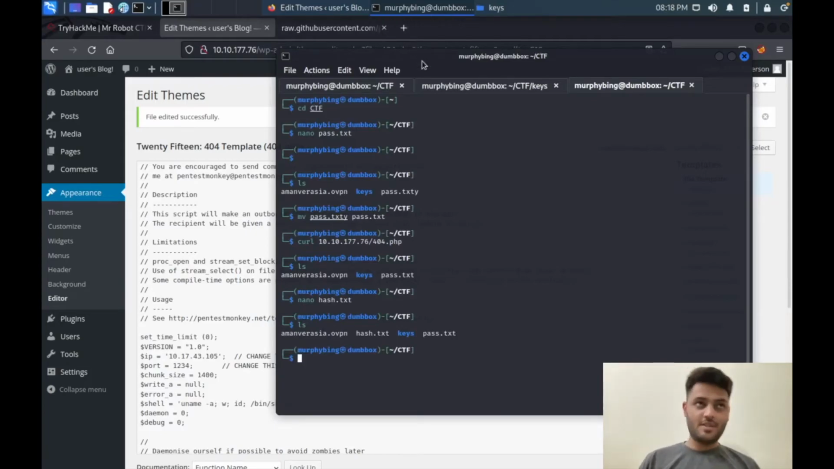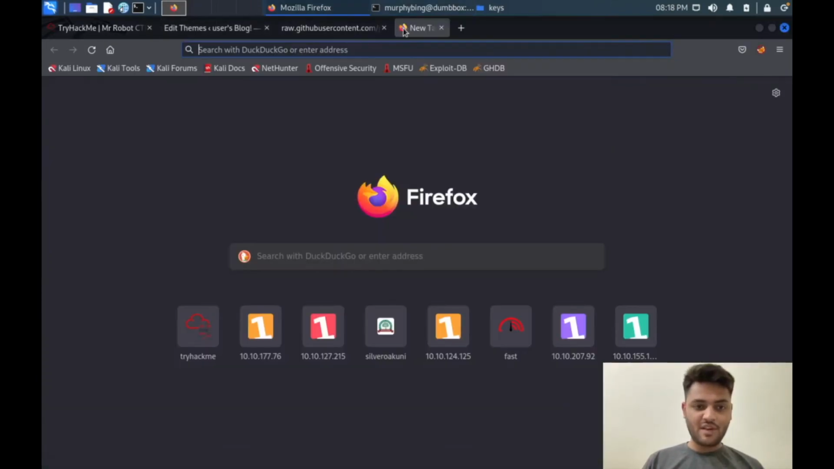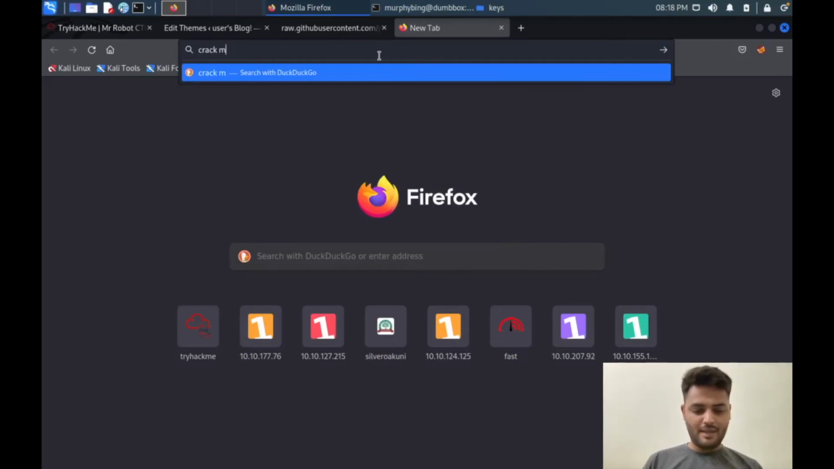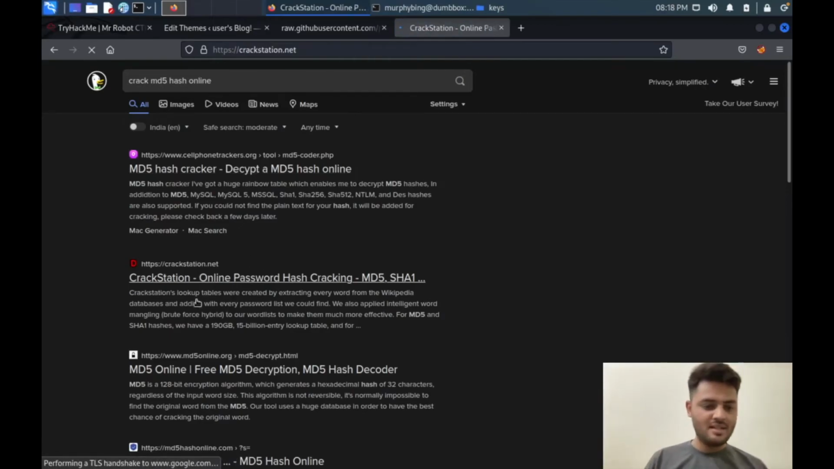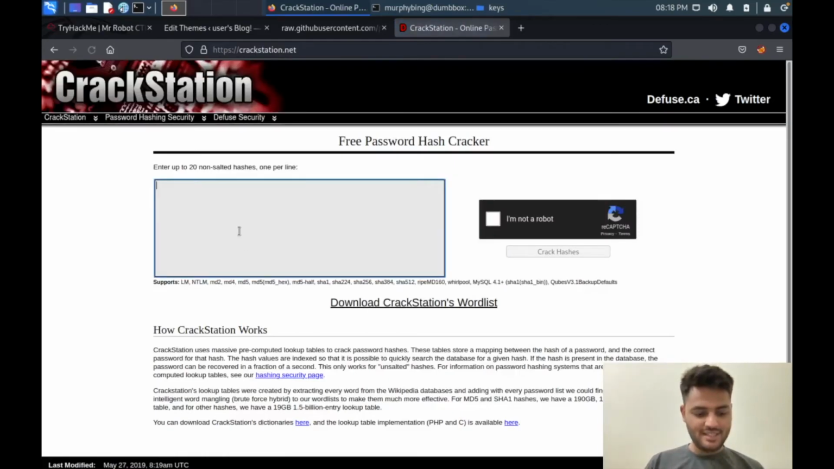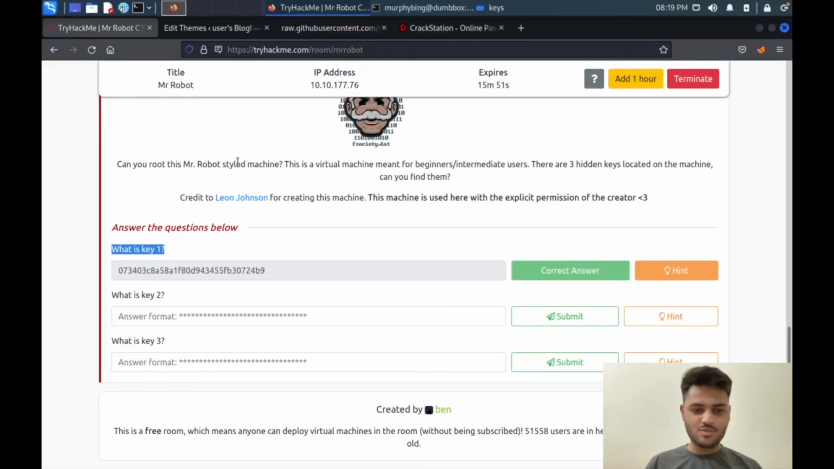Now there are multiple ways to crack a hash. You can use hashcat if you want. We already know it's an MD5, so I'm just going to go online and write crack MD5 hash online. There should be a website, crackstation.net, amazing website. I'm just going to put the hash right there. Yes, I'm that lazy. Once again, this is hacking, there are no rules that you have to use this tool. You can use multiple tools.